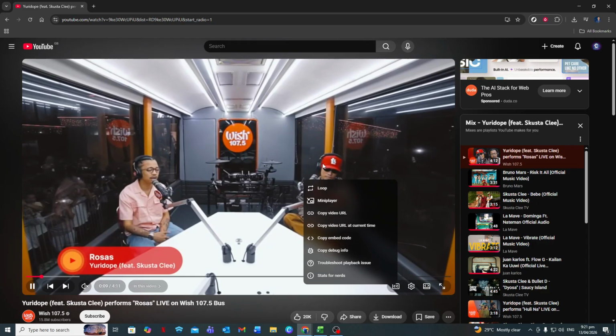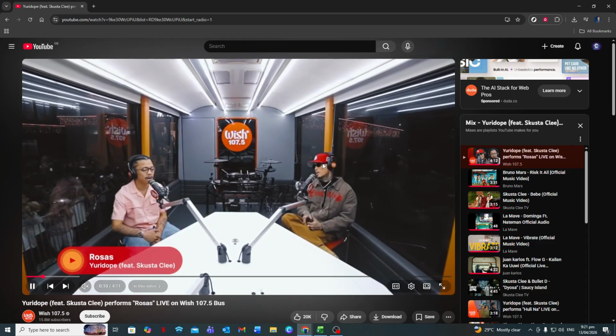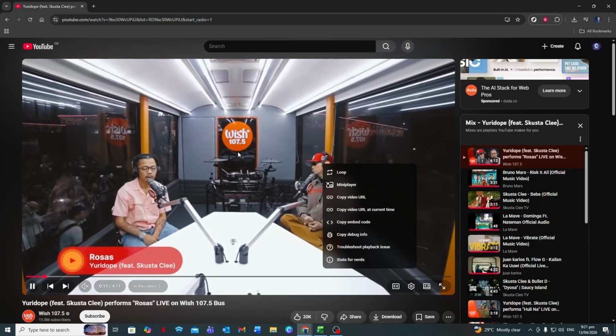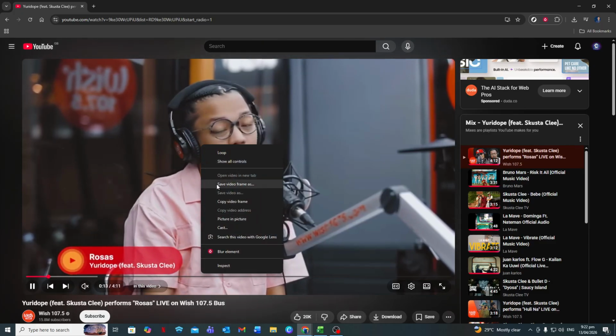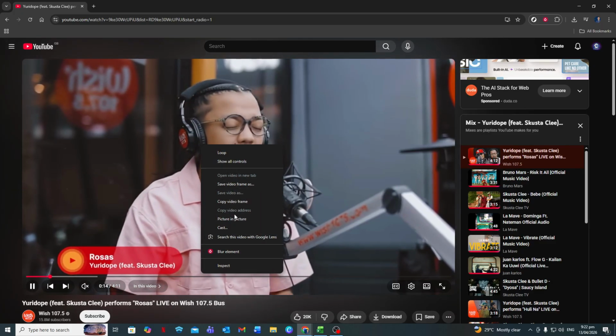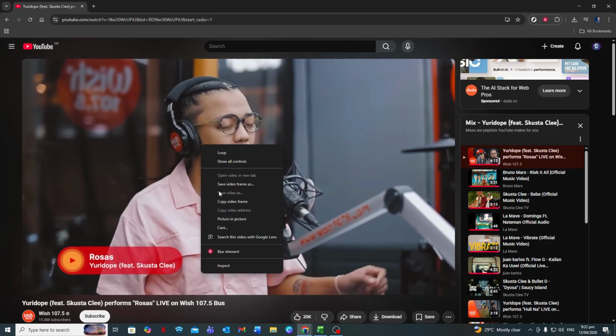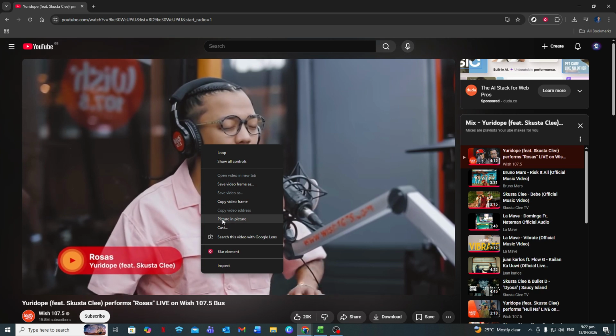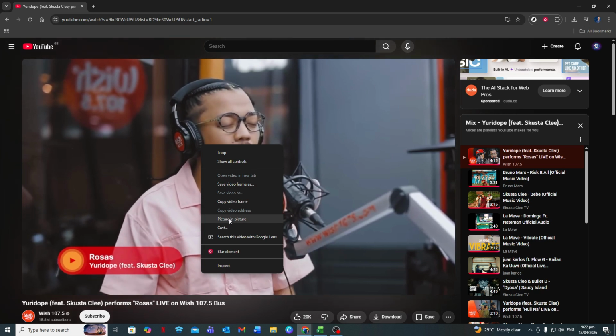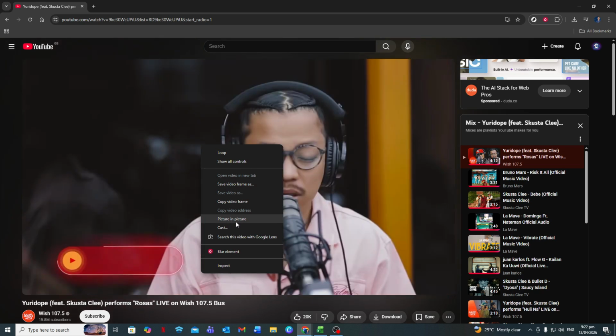Without moving your mouse off the video, right-click again. This second right-click tells your browser that you want its own video menu instead of YouTube's. You should now see a different, usually smaller menu appear. In this browser menu, look for the option called Picture-in-Picture or something very similar, depending on your browser. Go ahead and click that option.